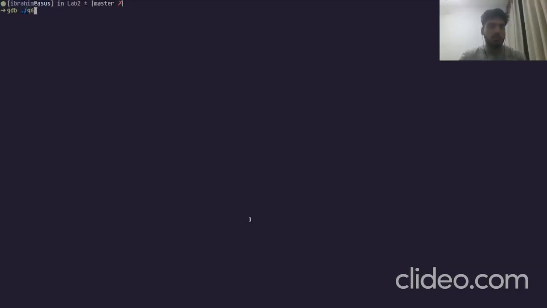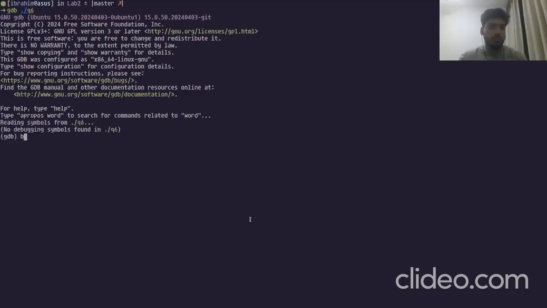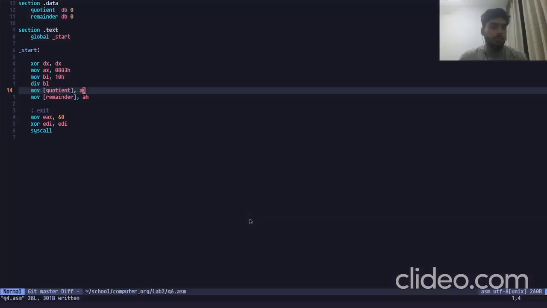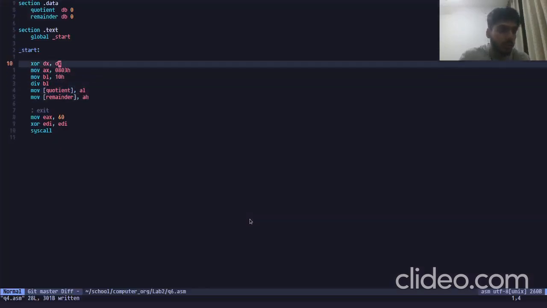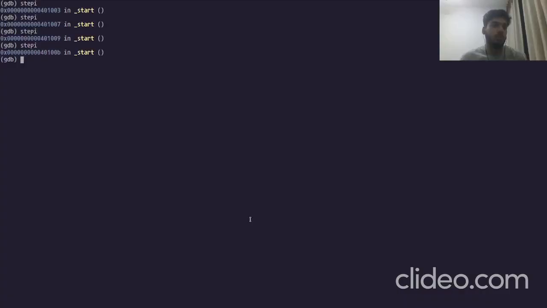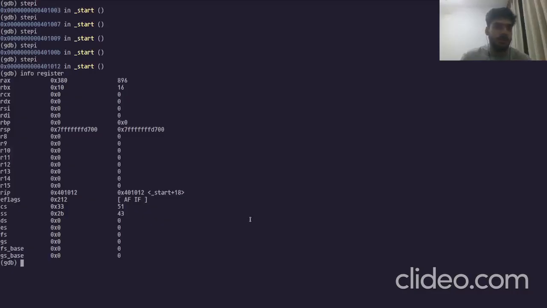GDB question 6. Break start and run this. Have about 5 lines of code, so step 5, and info registers. And so here we can see the actual result. The AH has a value of 03, and the AL has a value of 80, which in hexadecimal is the remainder.